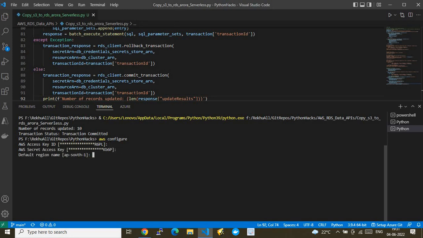Then this is the region, which is AP South 1, which is nothing but Mumbai. And then finally, the data output in the format of JSON. And that's all. I have set my context.